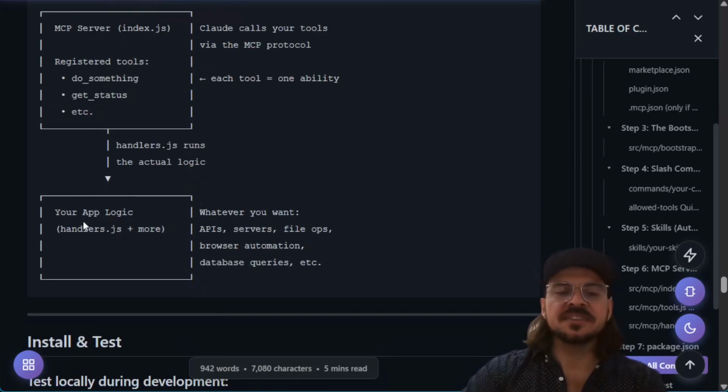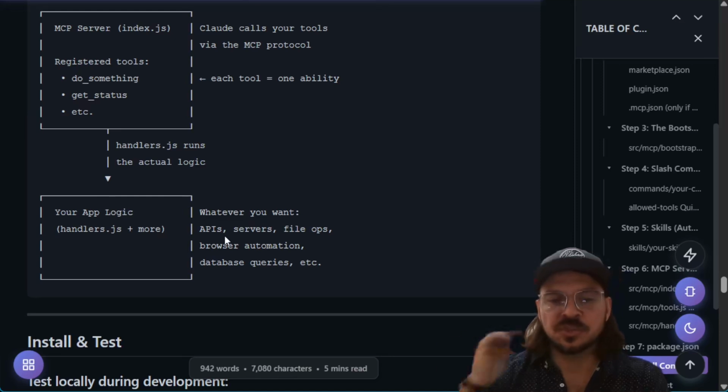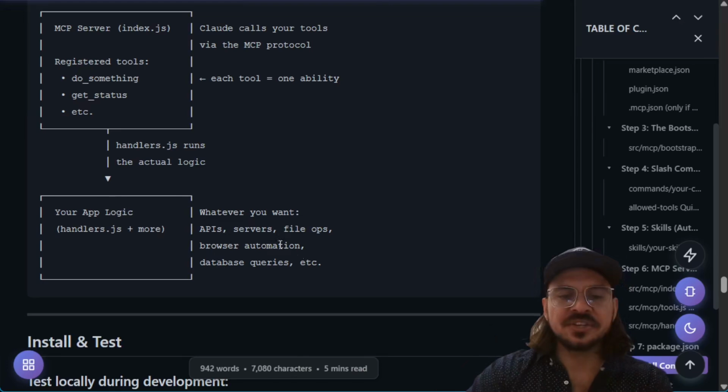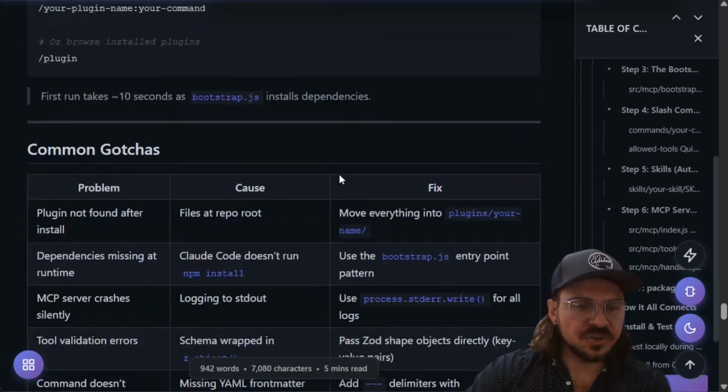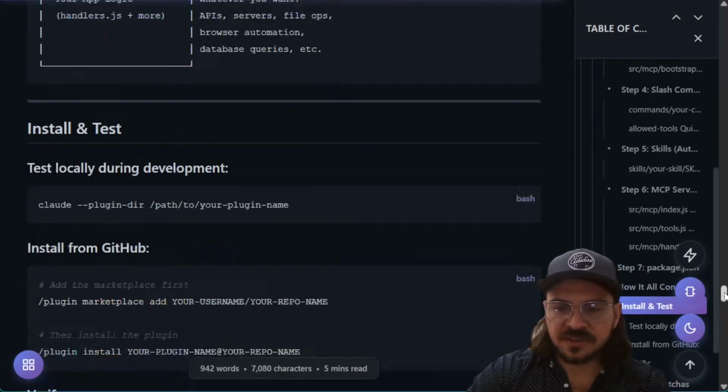And then this is feeding into the actual app logic. When you register, this then points at the app logic. This is where you have all your actual code. This is the bulk of the muscle: browser automation, servers, database queries, all that kind of stuff. So this is the major flow that you're going to have to follow. And I'll show you next the actual file folder structure.